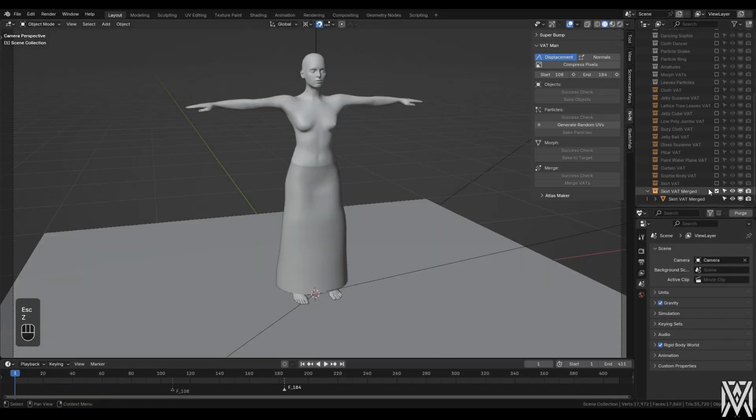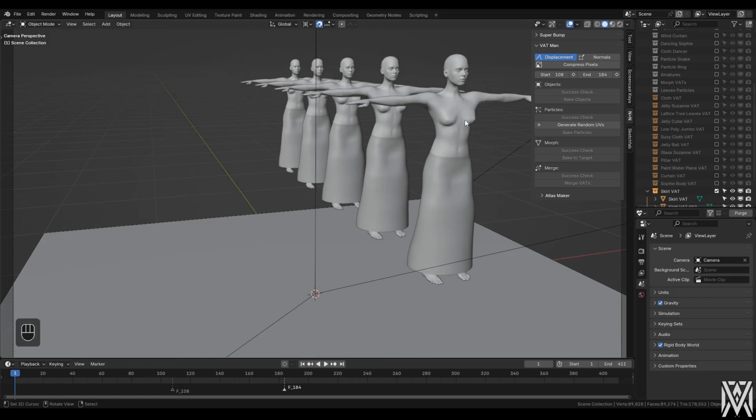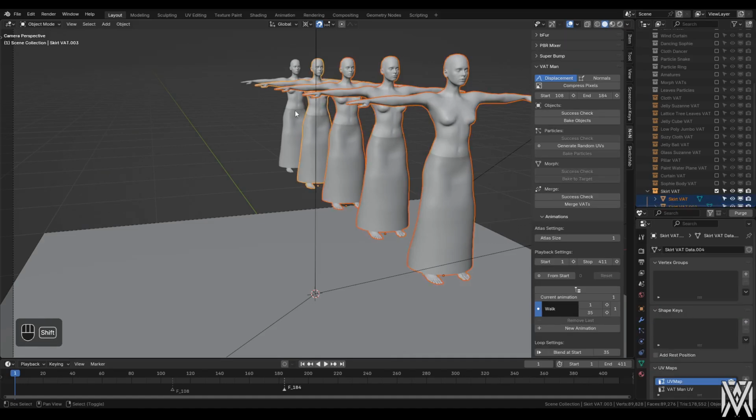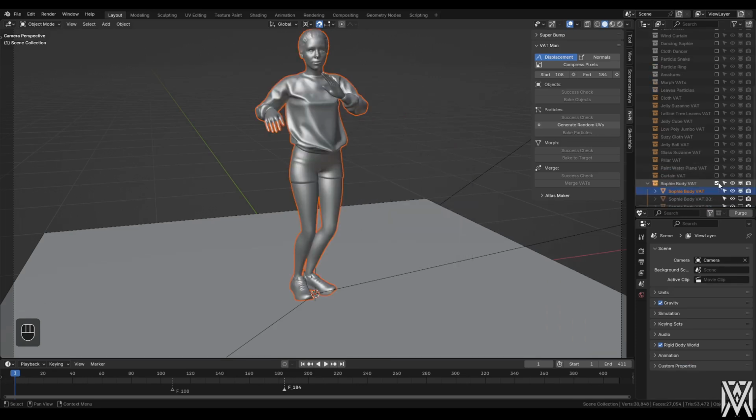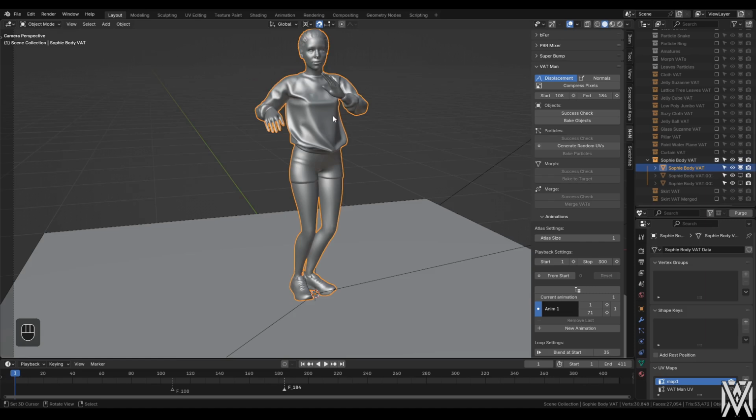So as we've seen, in order for merge to work, we need the base meshes to be the same shape, the same pose essentially. So what can we do in cases where we need the base mesh to be of a certain shape, but we can't arrange our source mesh or source objects into that shape? Well, that is what the morph function is for.